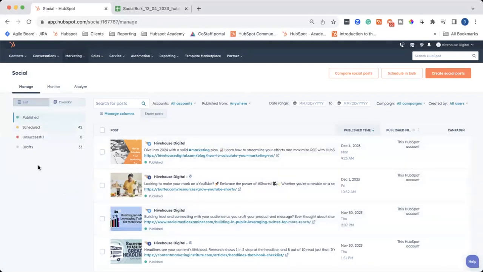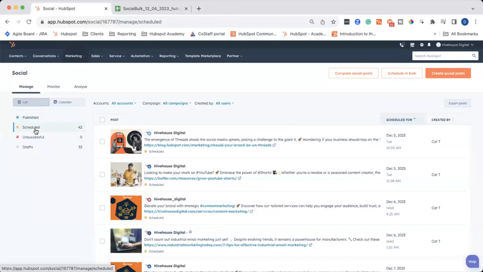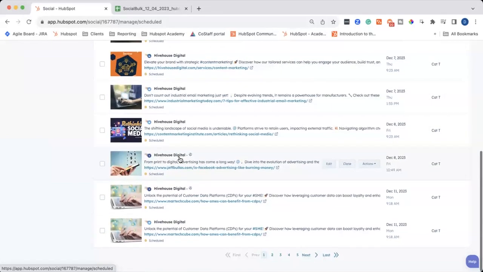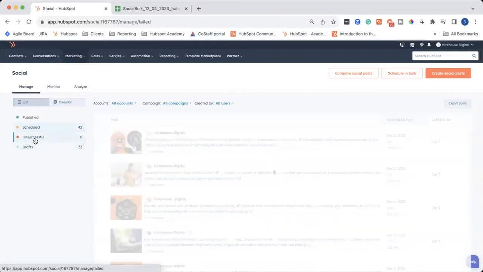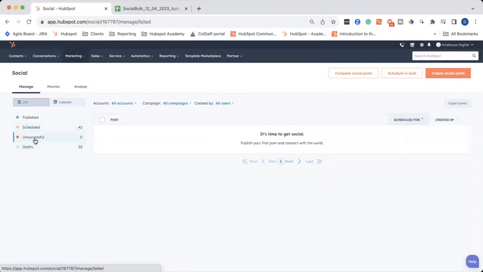Next, let's go over to the sidebar. So you have the option to view your scheduled posts. So it's sorted that way. And you can just scroll down and see what's all scheduled. You have your unsuccessful tab, and this will show you any posts that failed to send to the network that was selected. So if there was some sort of connection issue or some other issue that HubSpot ran into and they couldn't post it, it will be here and you can remedy it so you can have it actually post.